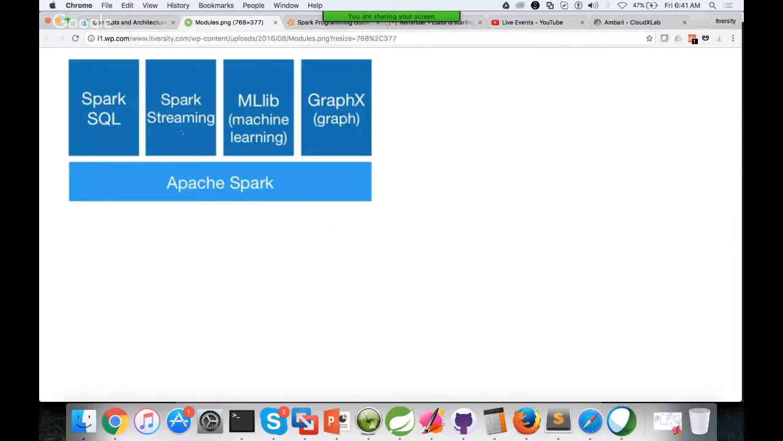Okay, and then Spark streaming. At times, you might have to get data from different sources, and you want to process the data even before storing in the target. So the source can be a streaming weblog. So let me give you an example here.